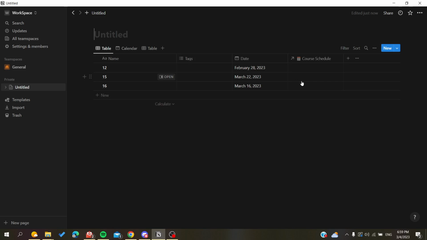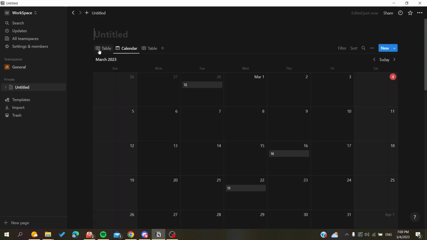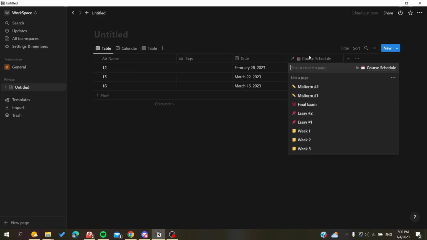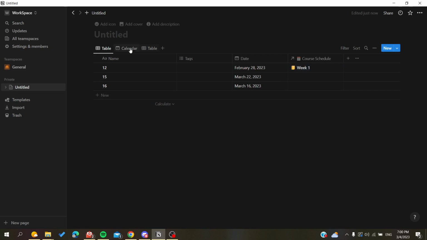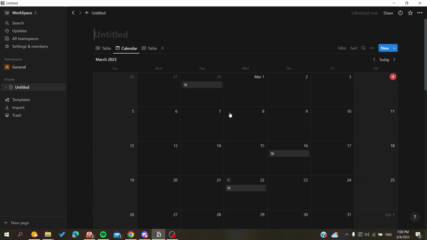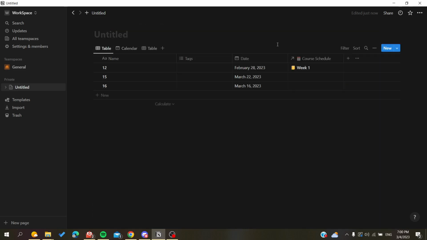So the main idea is to have a database and to have a calendar, and then you can link them with this view if you want. And you can add a link to another database which has already a calendar view, and you can add them here, for example. And as you can see, I have it here showing. So basically, this is how you can link your calendar with your tables or databases.